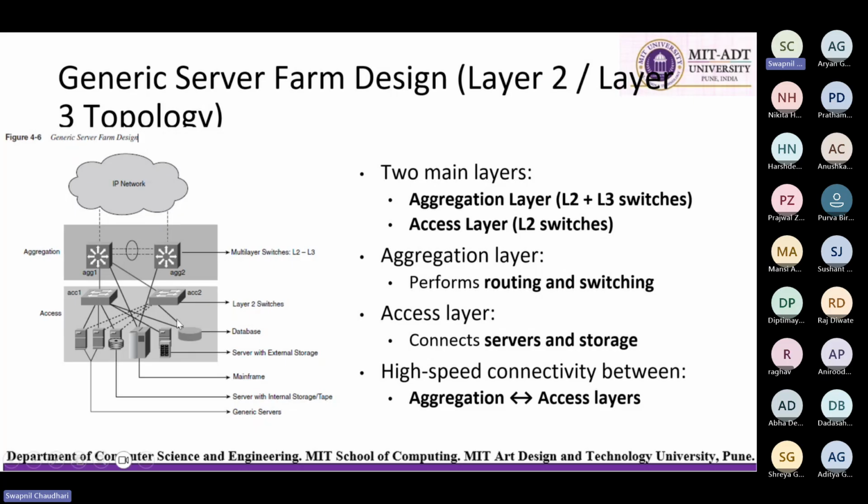Connectivity between these two layers, aggregation and access layer, is generally redundant connections. It provides multiple paths. Why we use the redundant connection, we are going to discuss in upcoming slides too, because every data center has redundant connections. Why do we have this kind of connection? It provides high availability, load balancing, and no single point of failure. I hope you understand this diagram.